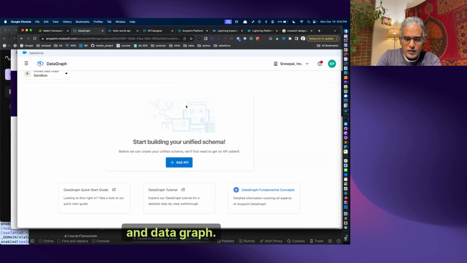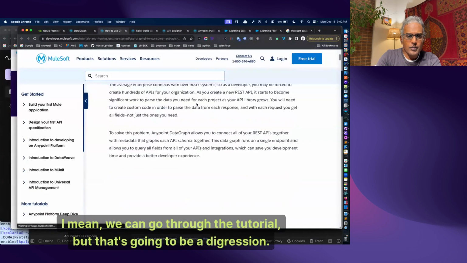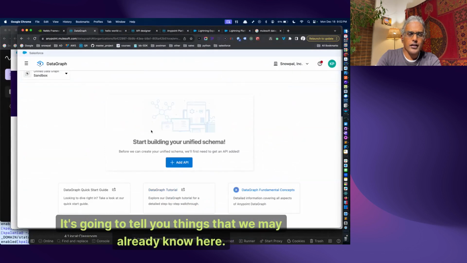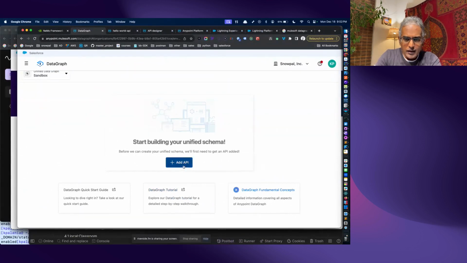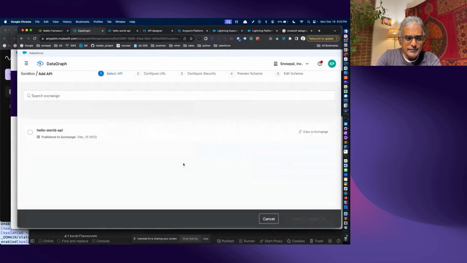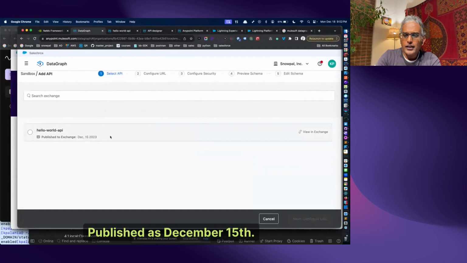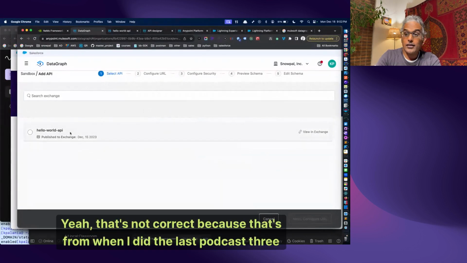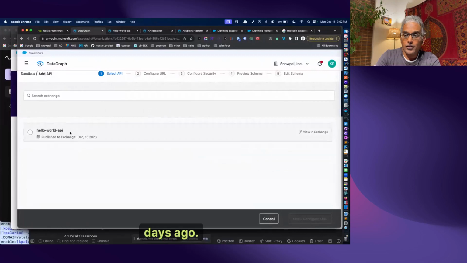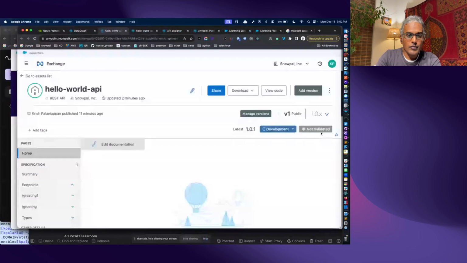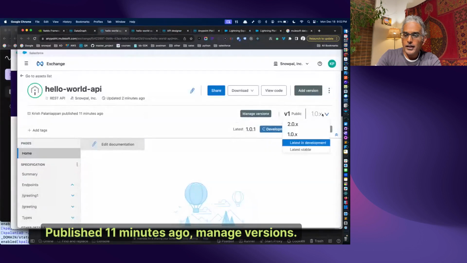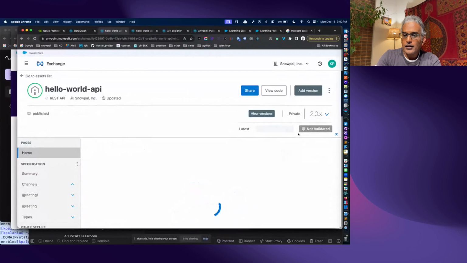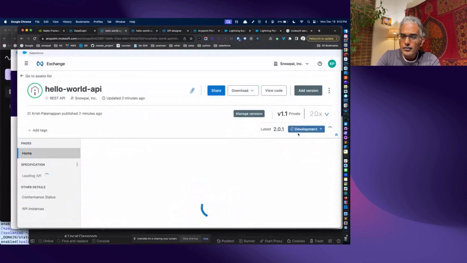Okay, data graph. Trying to think. I mean, we can go through the tutorial, but it's going to be a digression. It's going to tell you things that we may already know here. Published is December 15th. Yeah, that's not correct, because that's from when I did the last podcast 3 days ago. So view in exchange. Published 11 minutes ago. Manage versions. Okay.